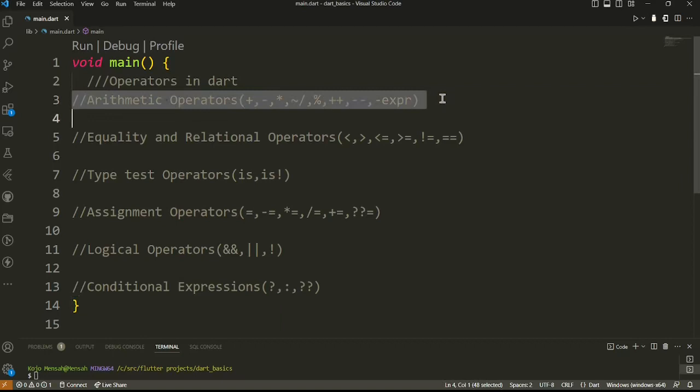Arithmetic operators deal with addition, subtraction, multiplication, integer division. We have our modulo here. We have our increment, then decrement as well. Then we have expression negation. We're going to look at this with examples.